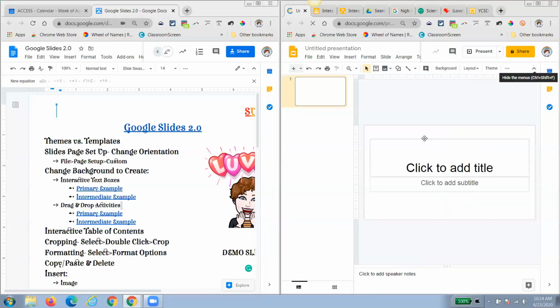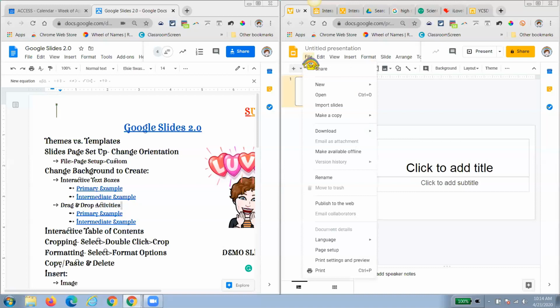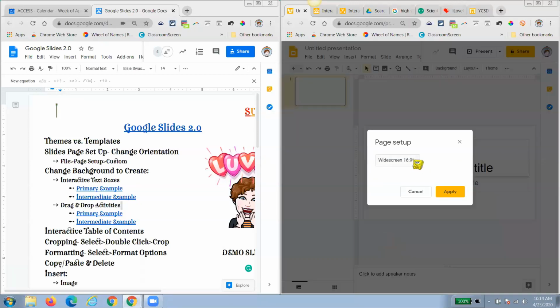Okay, so you can see that the default layout for slides is a horizontal. And if that's conducive to what you're doing, awesome. If, on the other hand, you'd rather have it be more vertical, like say a notebook piece of page, you go to File, and then Page Setup. And then you can see that you have some options here: widescreen, widescreen standard, which is smaller, or custom. So I would click on custom.